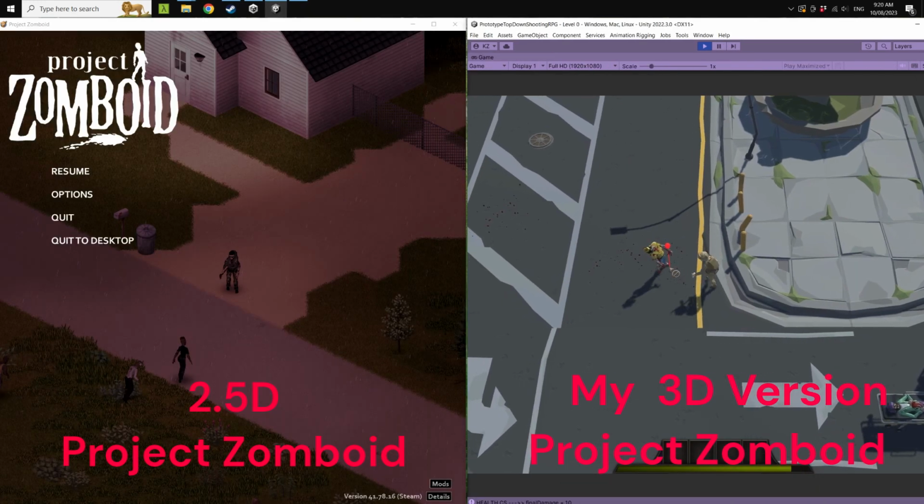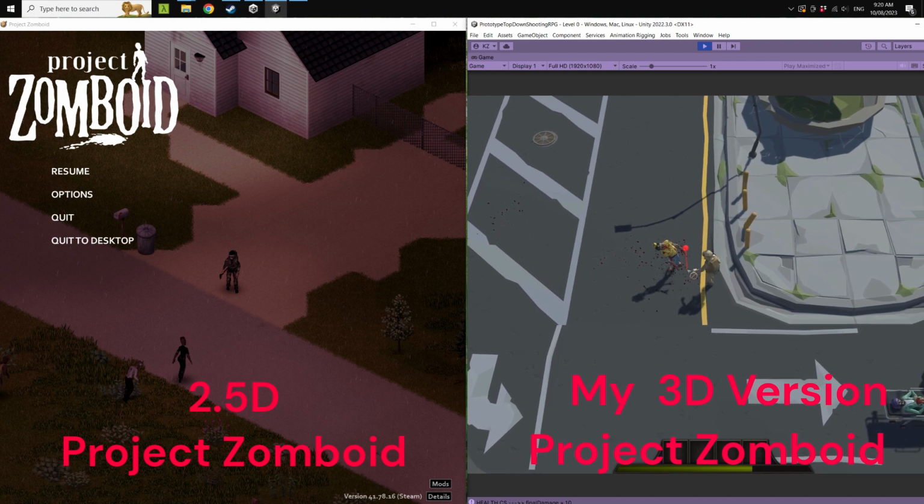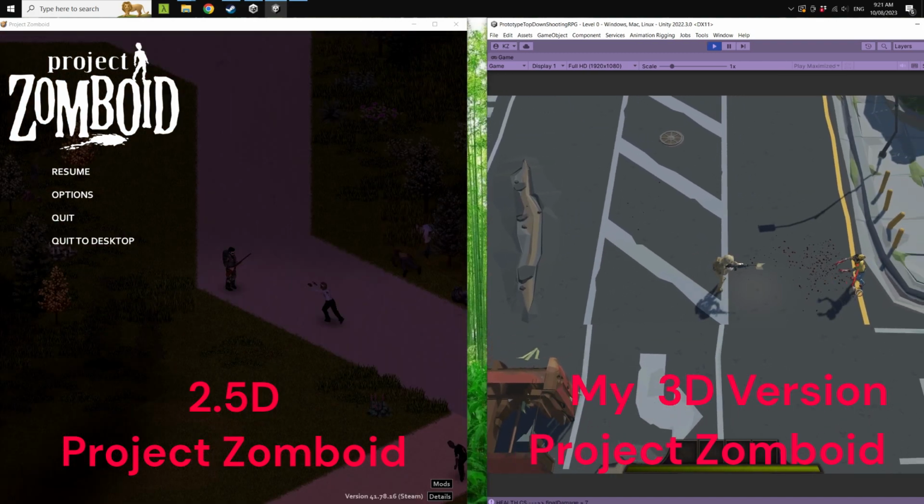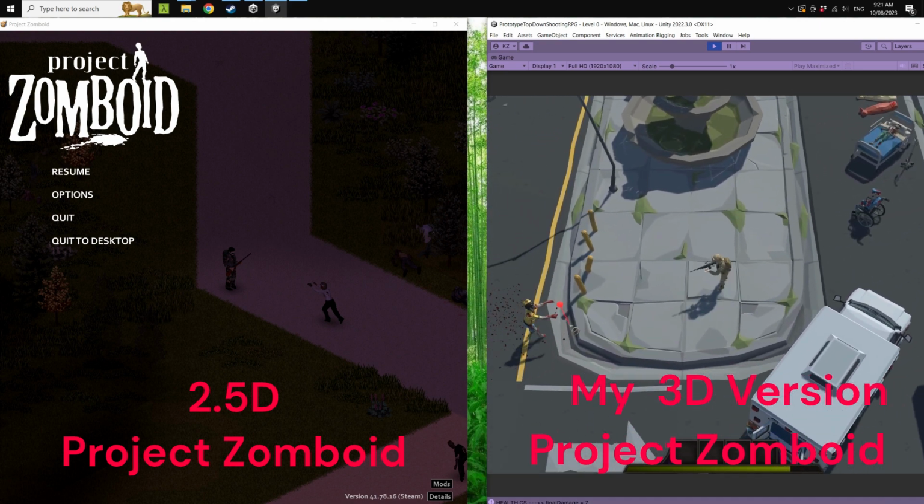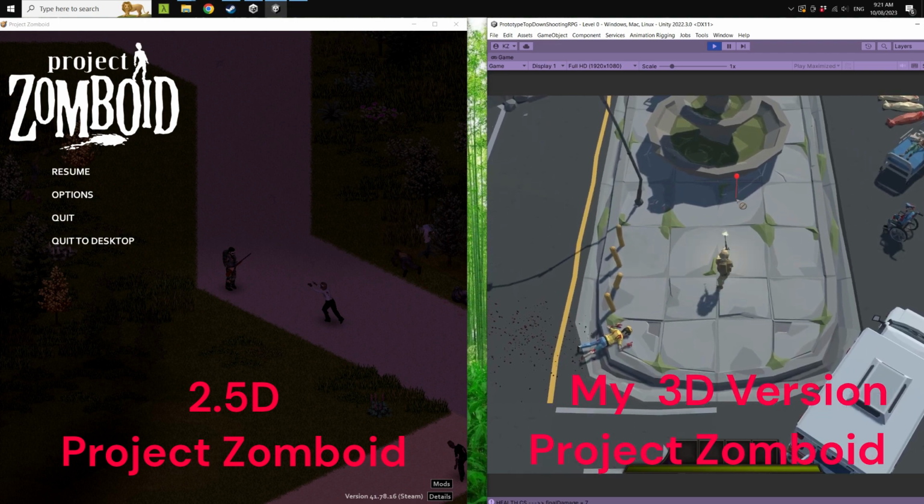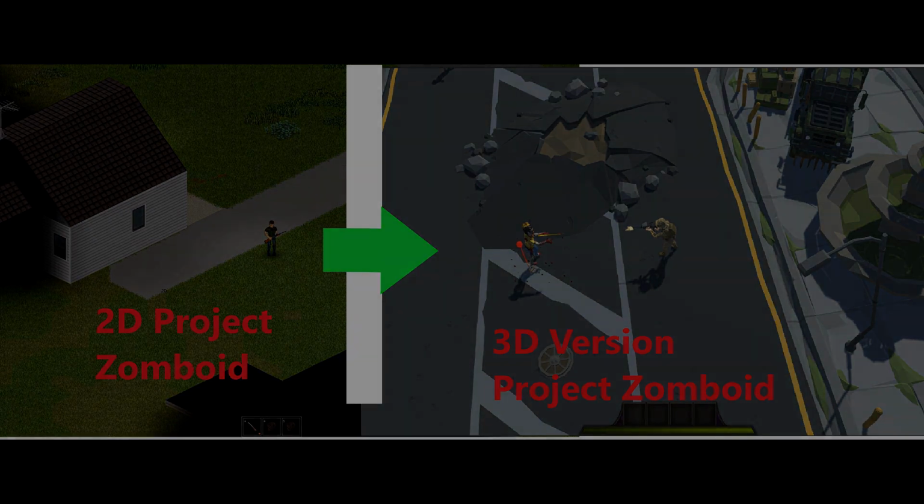In addition, the variety of guns is limited, so I decided to make my own 3D zombie survival game, taking some insights from Project Zomboid. Let's see what a 3D Project Zomboid is like. I'm thinking about replicating Project Zomboid in 3D and adding some other interesting features. This game is at a very early stage.